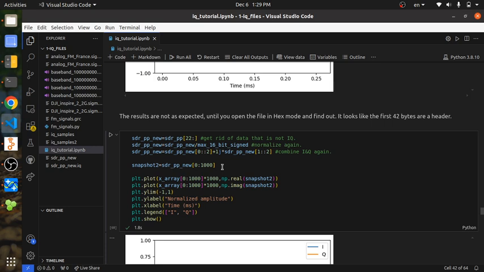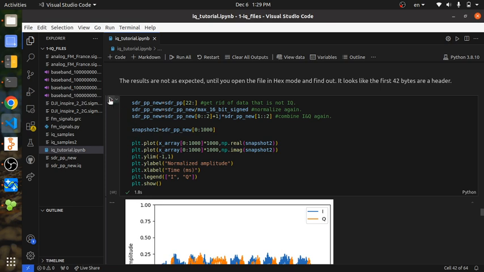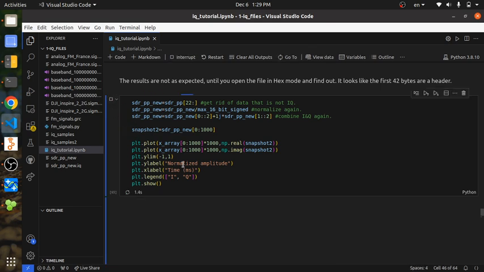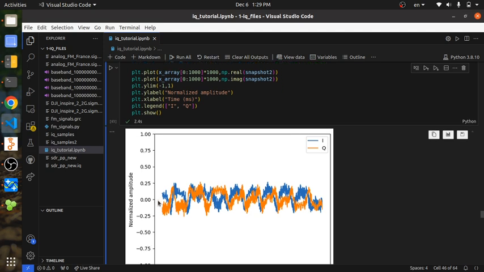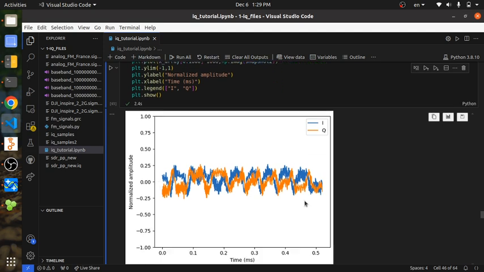And I'm going to do something called indexing. I'm going to call this snapshot, and I'm going to take this array, take the first 1,000 elements, and plot that. So now we got rid of that junk data that has nothing to do with the IQ samples, and we're left with just the IQ samples.